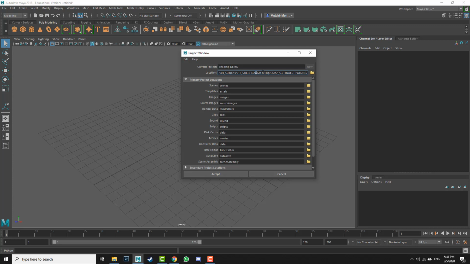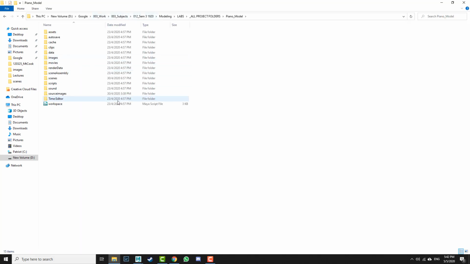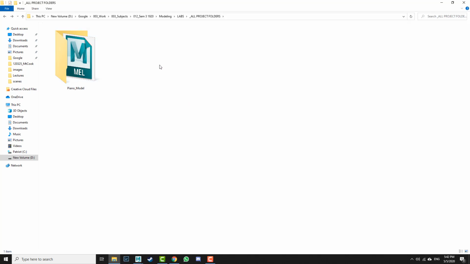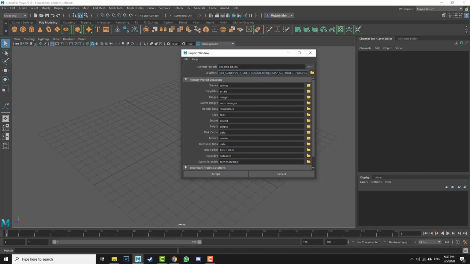You need to know where to point it. So what you can do is you can just say I want to put all my project folders in here. I have my piano model project folder here and nothing else. So I can copy this link here from Windows directory, and back here in Maya, inside location, I'll just paste it in. Once you're happy with that, click Accept.